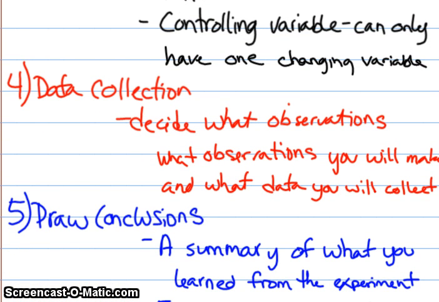Data collection. Decide what observations you will make and what data you will collect.